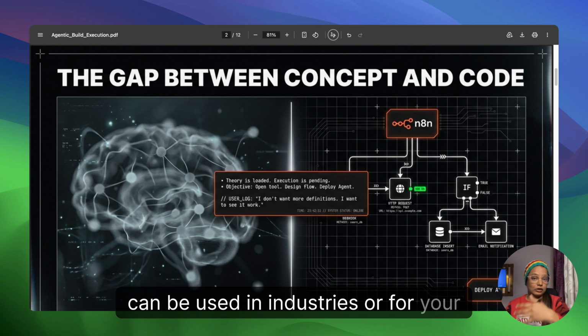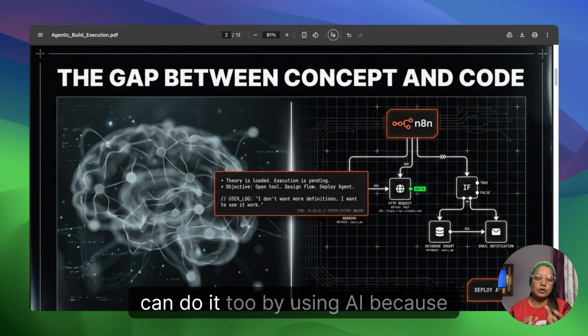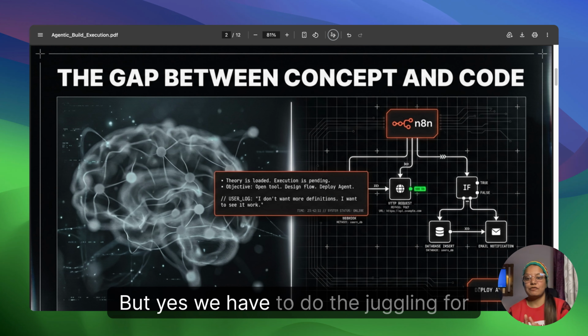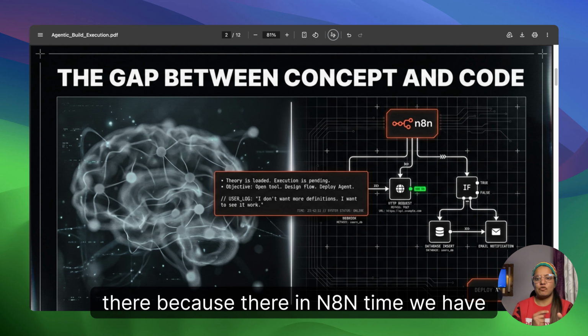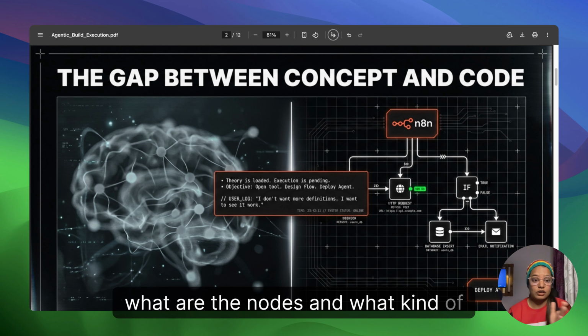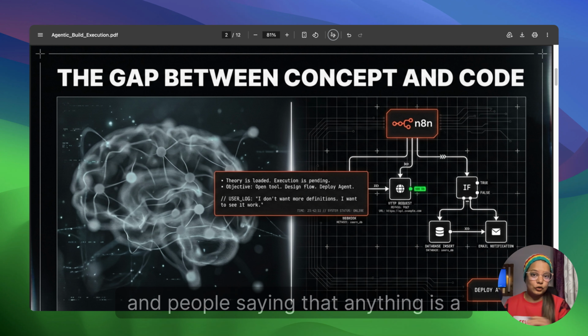But you need to understand the difference. You might have heard that it is a totally low code platform, but here's the truth: it is not a low code platform. It requires you to understand some basic coding concepts, but we're going to understand how we can actually build workflows, because I am also a non-coder, and it has not stopped me from deploying any project in it. You can do it too by using AI, because thankfully we have AI and we don't have to learn coding to do anything. But yes, we have to do some juggling, because in n8n we have multiple code nodes and so on, which we are going to discuss in the upcoming series. What are the nodes and what kind of things will we be deploying? That is the gap between the truth and people saying that n8n is a totally no code platform.